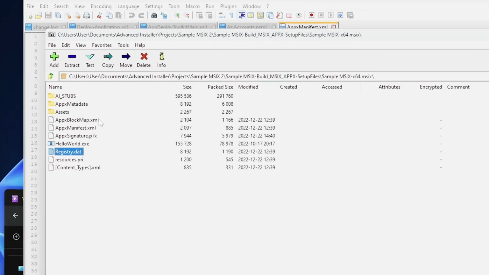Next file we need to have a look over is the AppxBlockMap, which lists all the app binaries and their hashes for integrity checks and differential updates. We also have our resources.pri, which contains app resources like localized strings, and AppxSignature.p7x. This is the file that holds the digital signature information for any package contents.